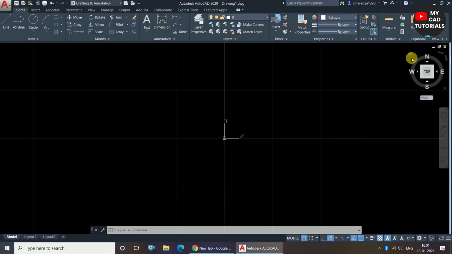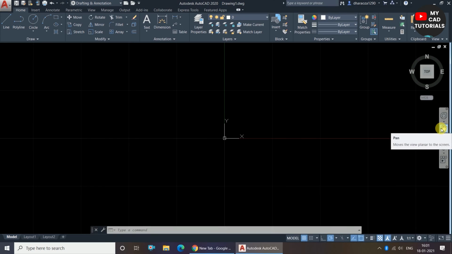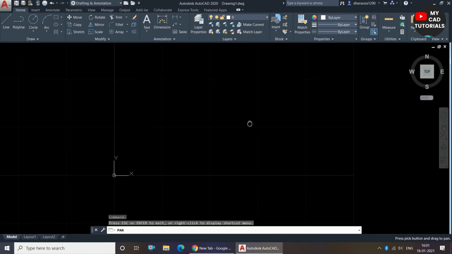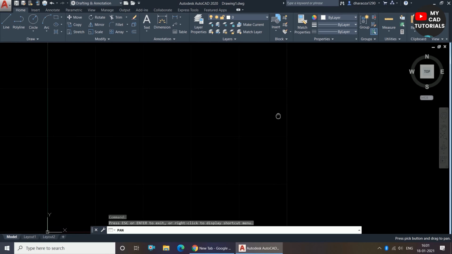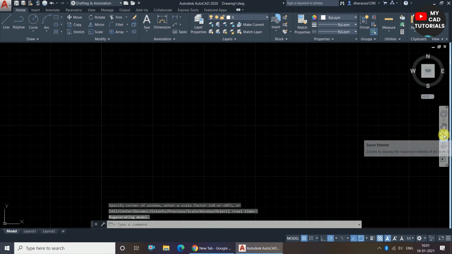Next is the navigation bar. You can see here one bar is available. So this is called the navigation bar. Here some options are available, like pen. By using pen we can move our drawing like this. Next is the zoom in. We can zoom in or zoom out by this option.